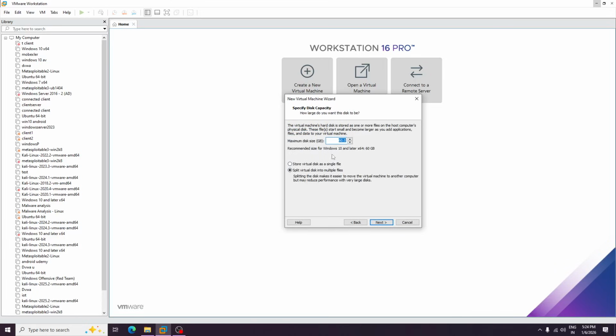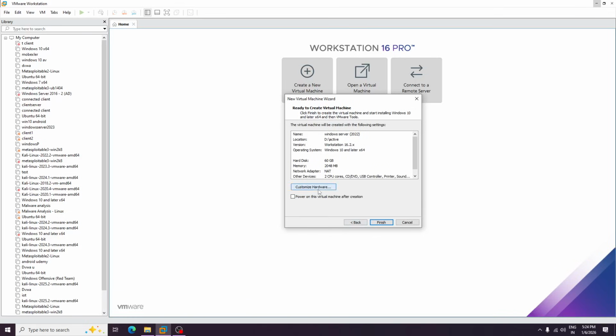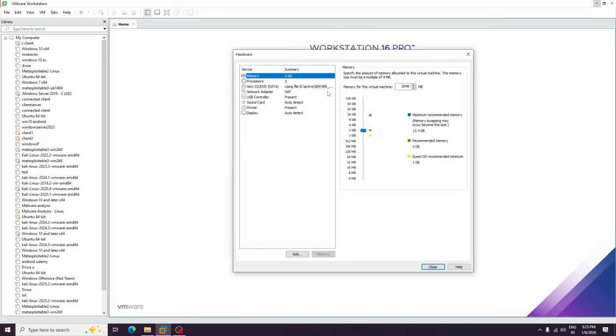Now let's give around 60 GB or 50 GB. It's totally depend upon you. Click on store virtual disk as a single file. Click next. Now see, memory is very necessary. You need to give around 4 GB of RAM to it. Or you can also go with 2 GB.